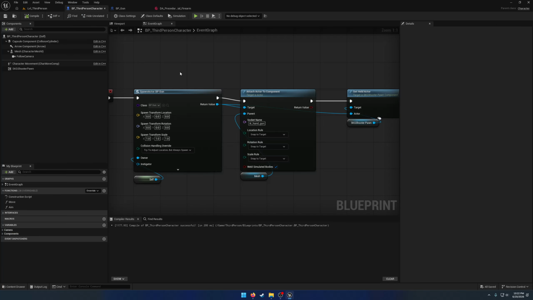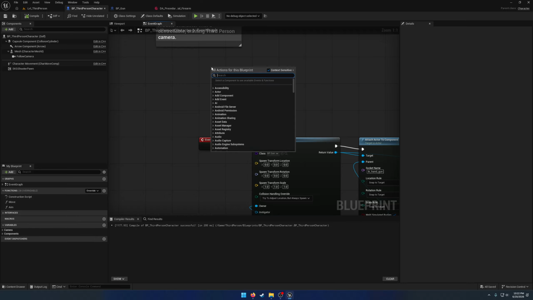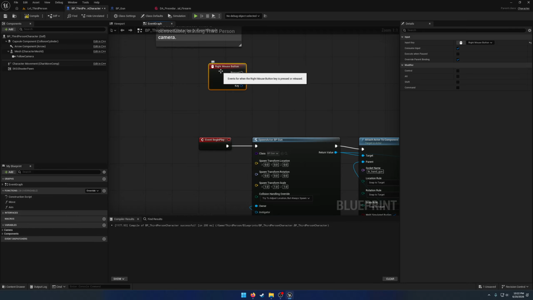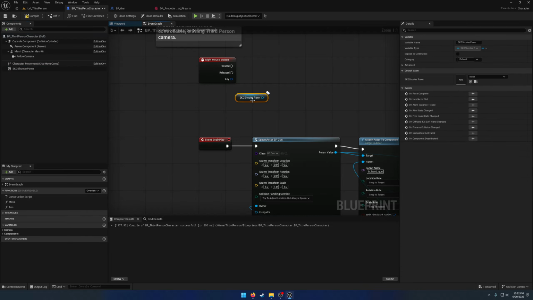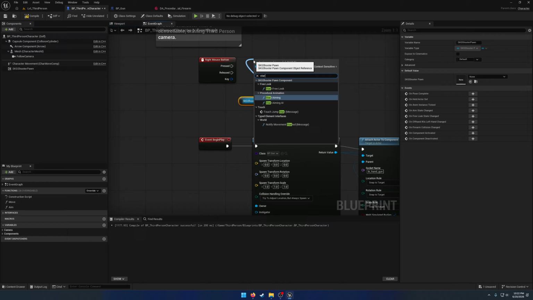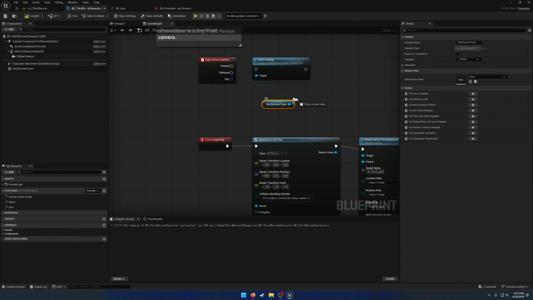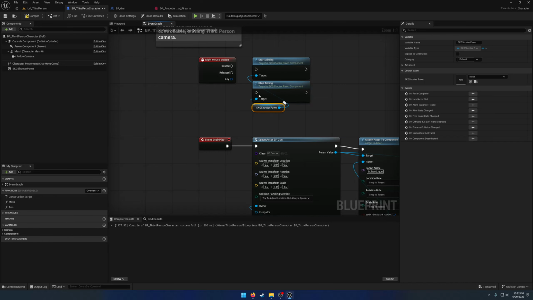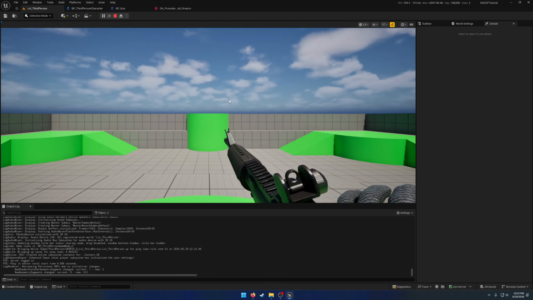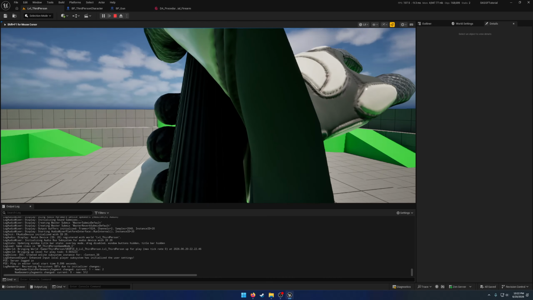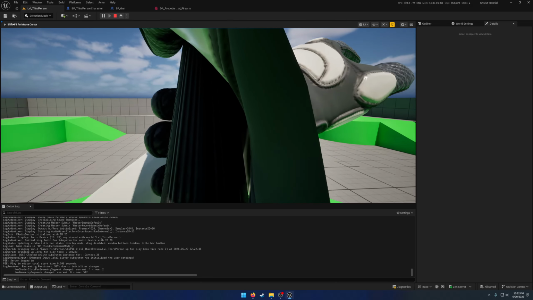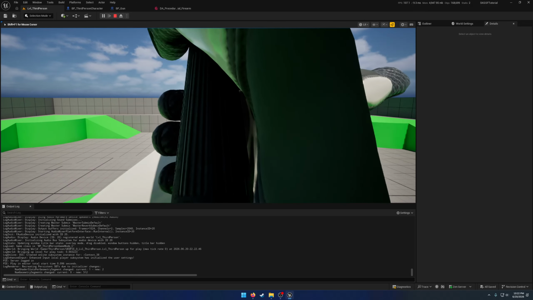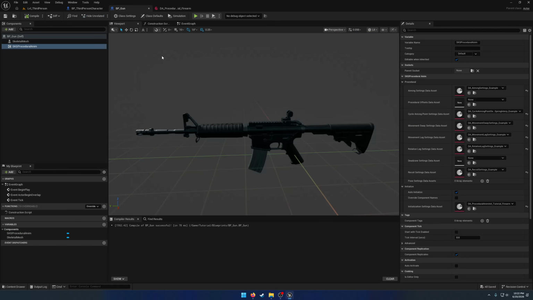But I want to test it with aiming. I don't know why I keep deleting that, but right mouse button for the debug. And just like before, we're going to do a start aiming and stop aiming, just like so. Press and release. So when I right click, you can see it is aiming, but it is aiming with the root. So the pistol grip. So why might that be?